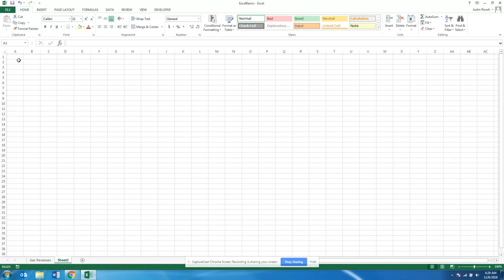What we call these squares in Excel are cells. Every cell has a column and row indicator. So this cell is A1, for example, and this one is E7. That's going to be important later when we're using formulas to pull information from different cells.